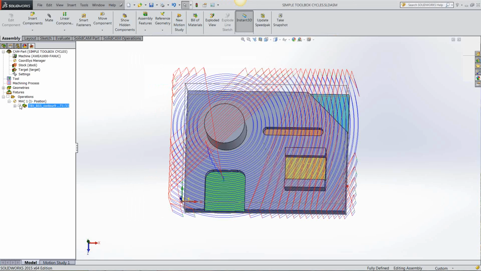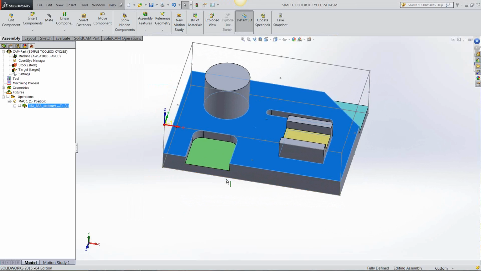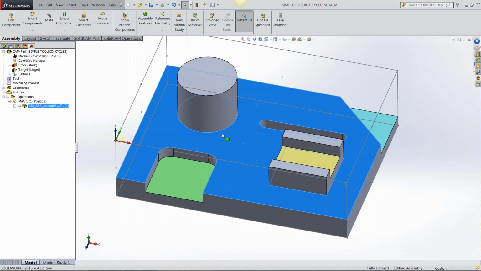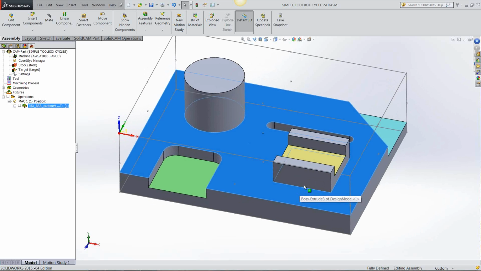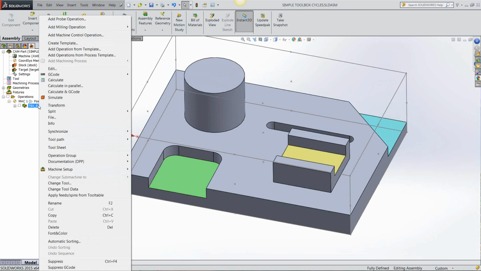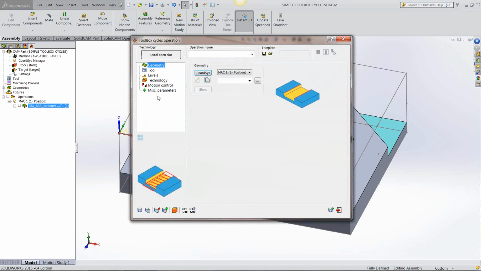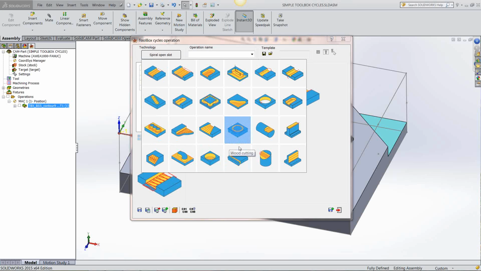Let's have a look at what we now need to do. The next thing we need to do is to get down to this level, but we've got to take into consideration not only the feature that we've just machined, but this little boy here, this little rectangle piece. We'll rough him out also. So let's have a look at if there's a toolbox cycle that can create that. So I'm going to go to Add Milling Operation and Toolbox Cycles once again, and we'll have a look at what we've got in our toolbox.